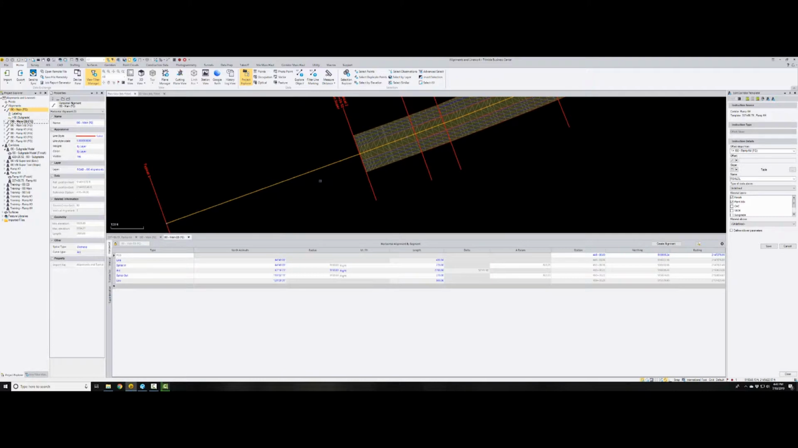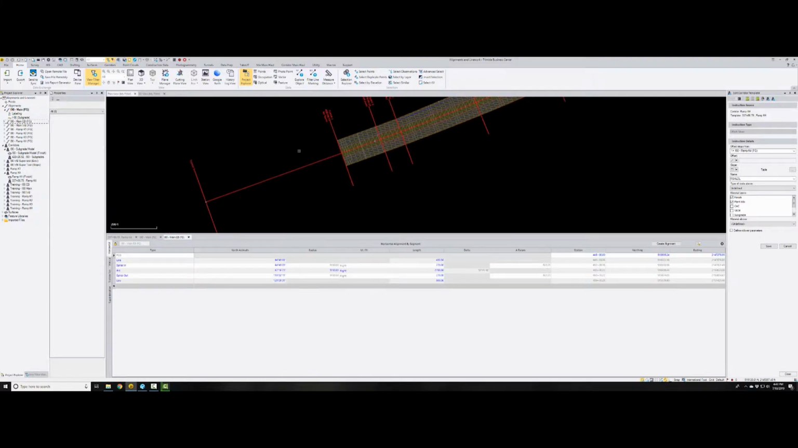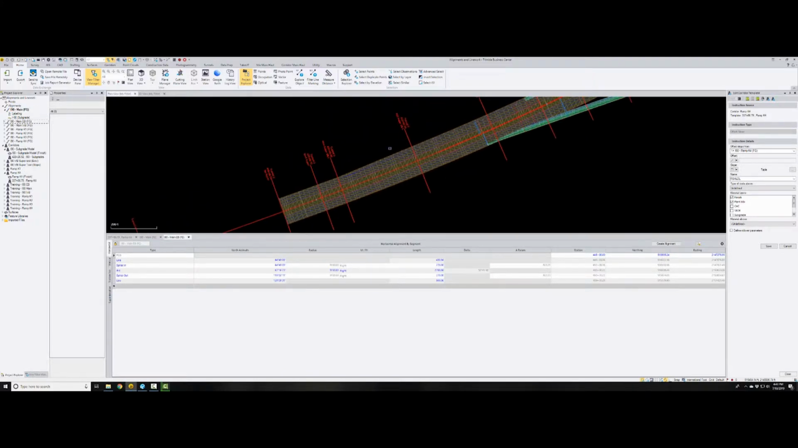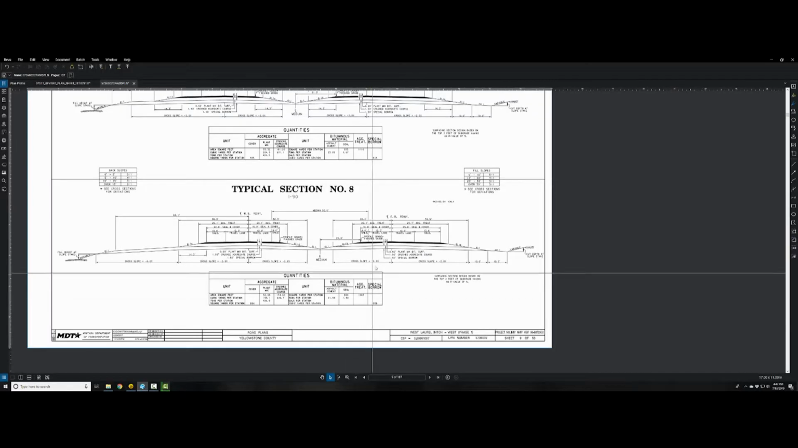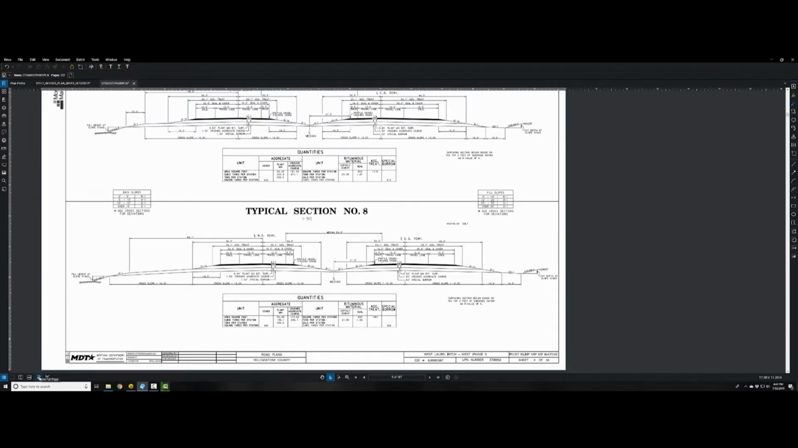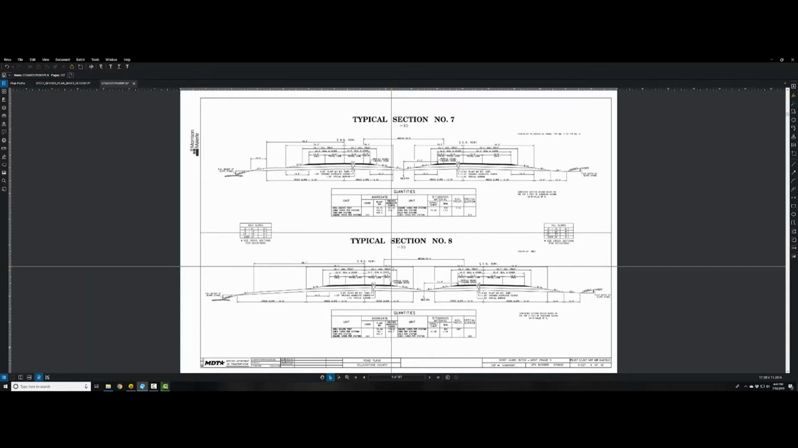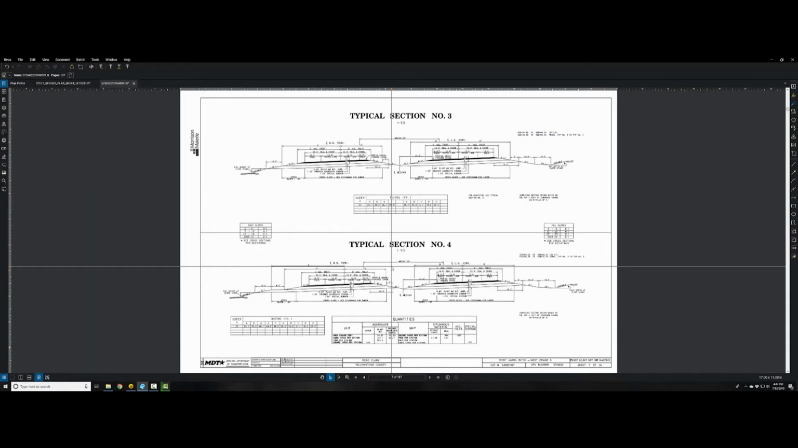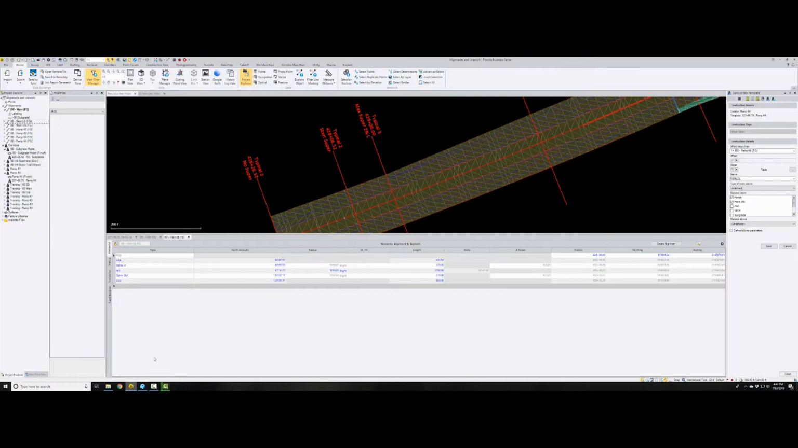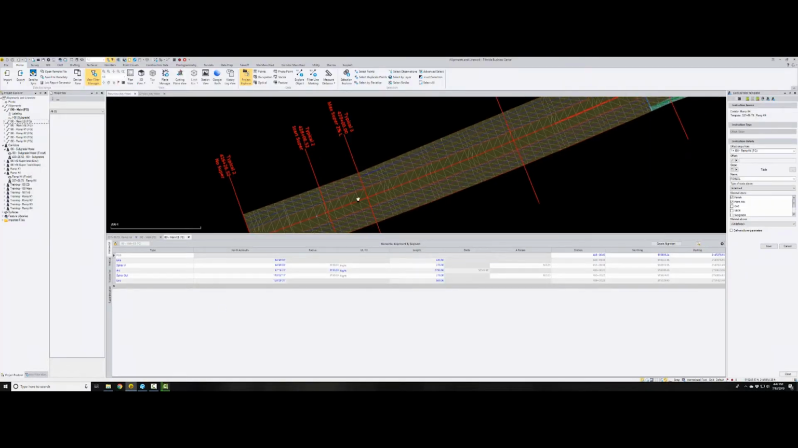Now, this is a sample job, so I don't know it real well, but there's some interesting things with this that I noticed. You'll see here that we've got some multiple typicals because these plans, if you may remember, had a lot of different typicals. So this is a good way to kind of pick up and remember what typical section gets used in what area, because it can get confusing pretty fast. So I like to see that.